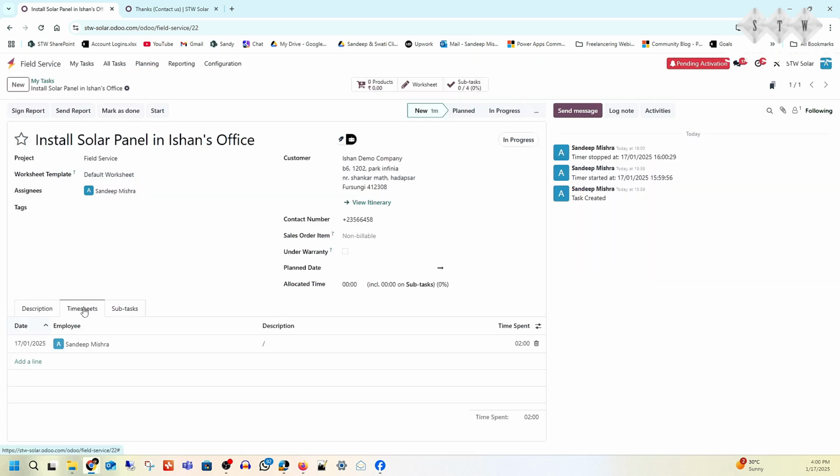Now you will go into timesheet and you can see whatever time you logged, that is what you can see here.